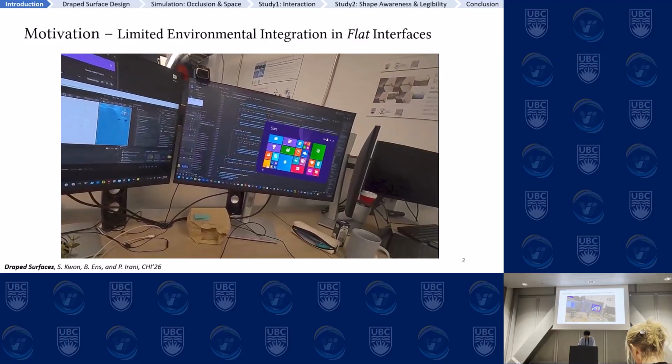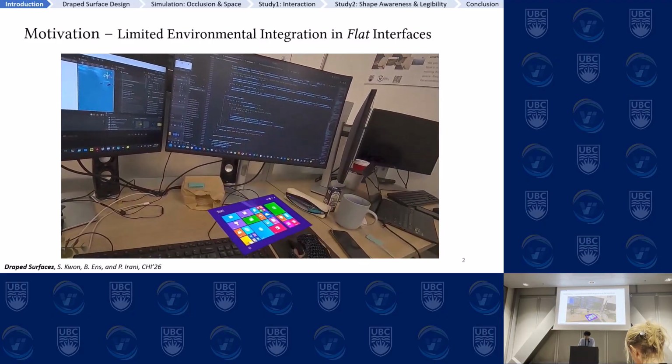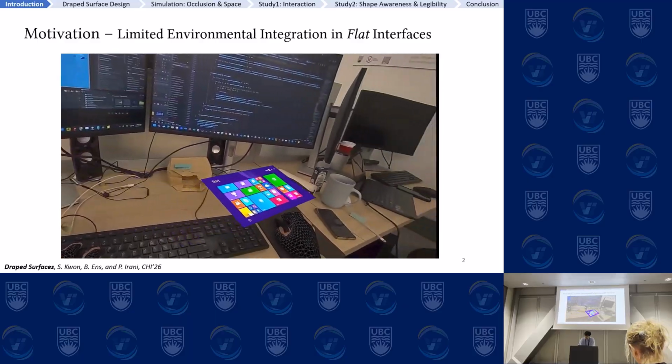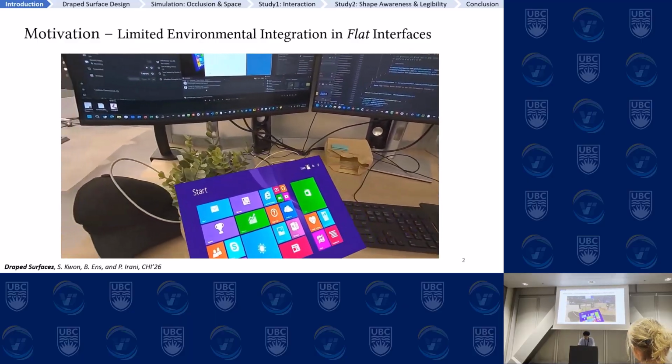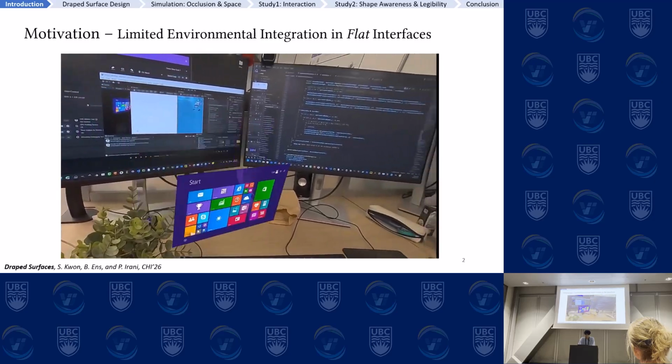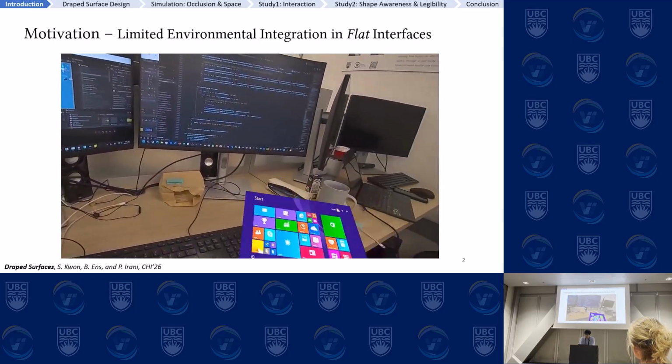Let's get started with the motivation of this research. We often imagine mixed reality scenarios where virtual displays or interfaces float in space or attached to physical surfaces. However, these interfaces are usually flat, so they do not adapt well to complex environments.